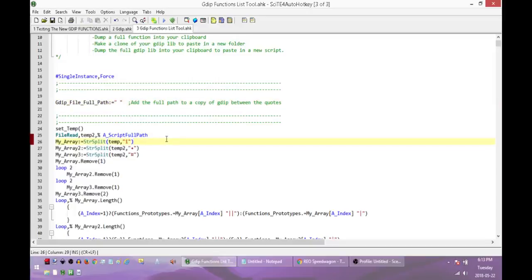This particular script also has included in it a full copy of the Gdip library. So another thing that you can do is press another button and it'll copy the full Gdip library into your clipboard, and then you can dump that into the script that you're working on, or into a new script. Also, because this has the full Gdip library in it, instead of including Gdip you can include this script, which is not the ideal way to do it, but I mean you could.